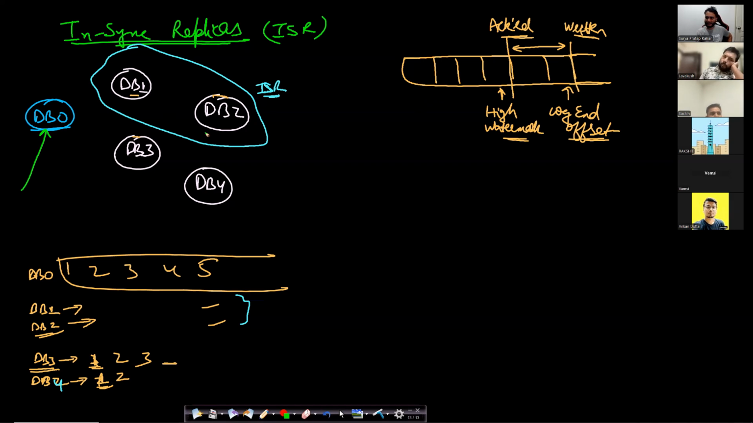Coming back to your ISR, leader election should always happen from ISR. Let's say that at some point of time, some of the databases get loaded or behave in an unwanted way or lag behind even more. If a database is lagging behind more, it will be removed from the ISR cluster and some other database may be prepared to move to ISR. But the ISR group is dynamic in size. It can increase or decrease.